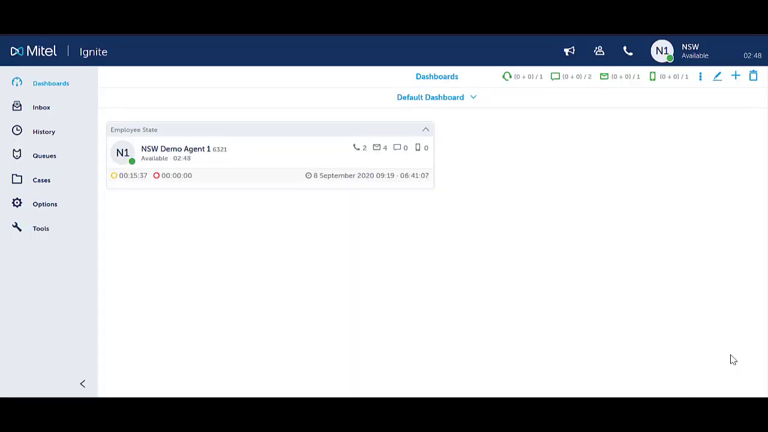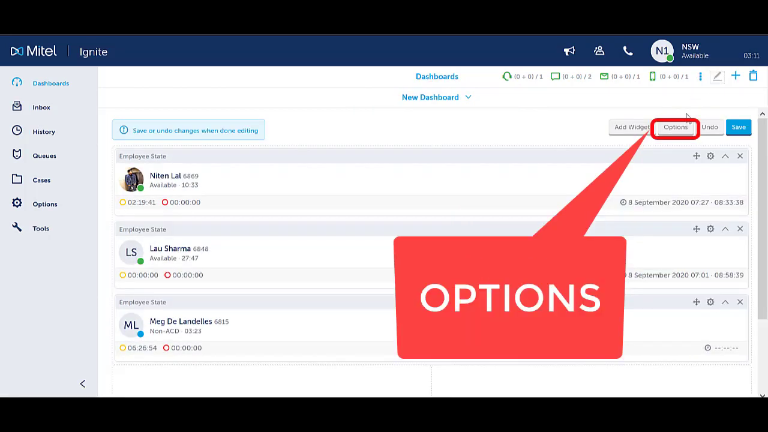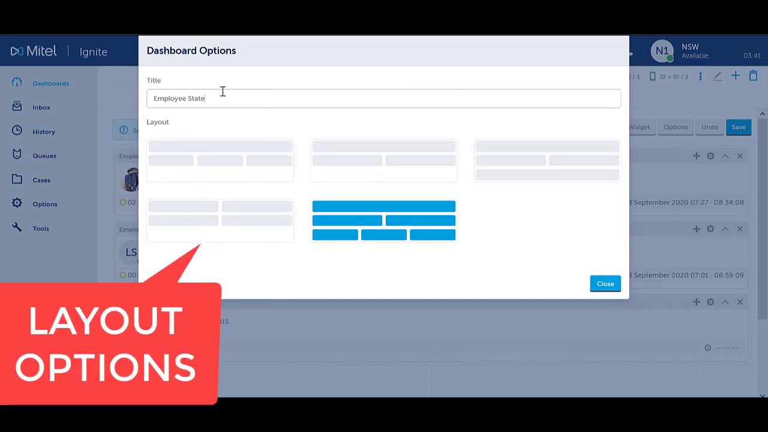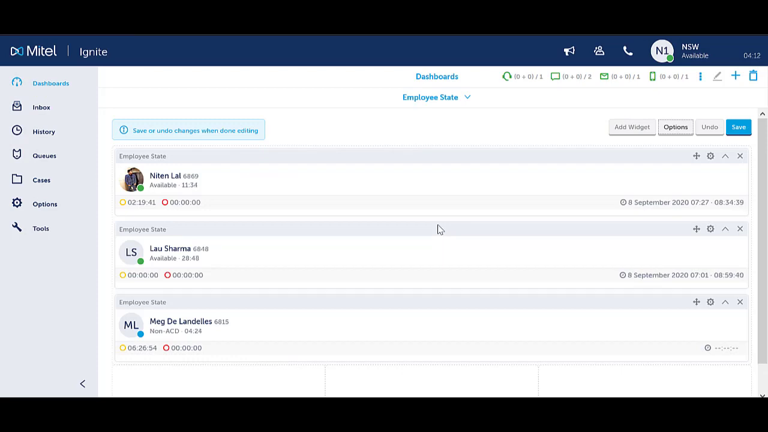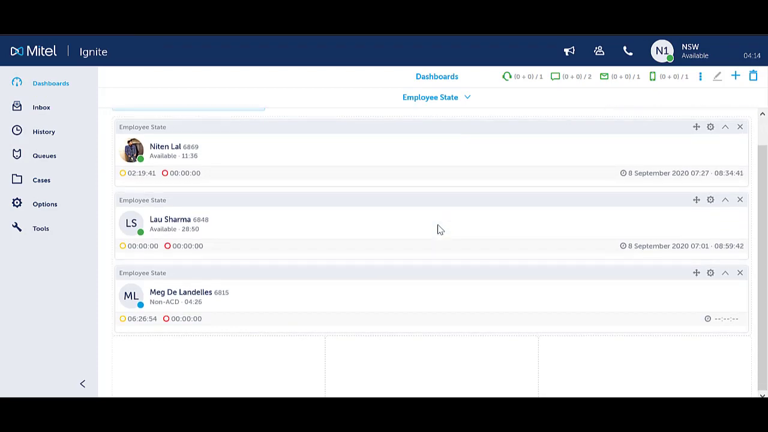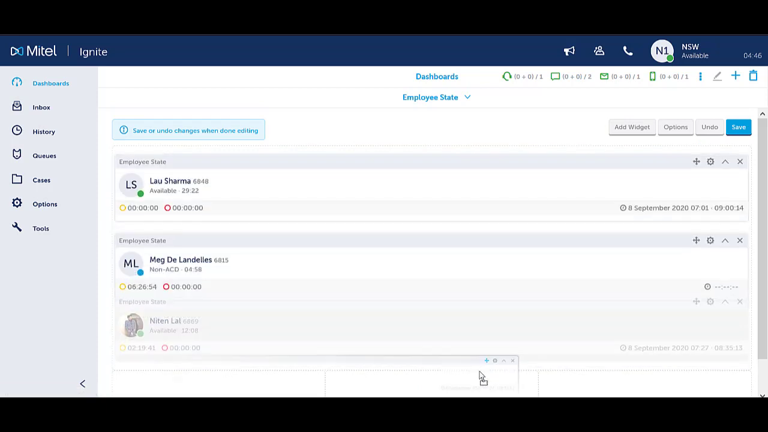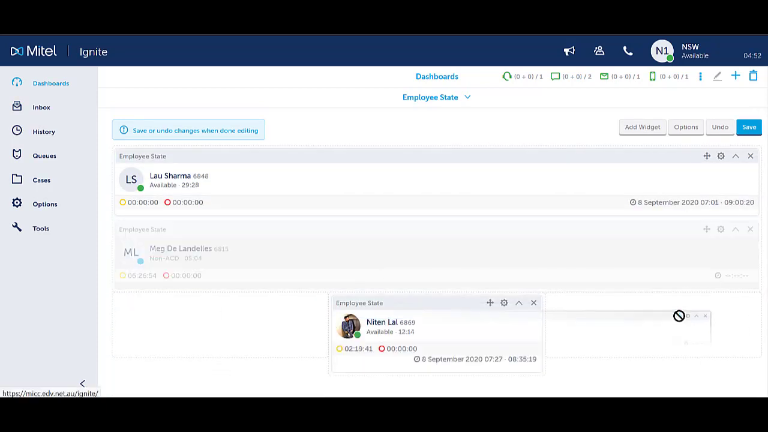There are a number of different dashboard layouts that can be used in Ignite. Select the dashboard to modify. Select Edit. Select Options. Rename the dashboard title as required. Select one of the desired layouts. Press Close. Within the layout that you have chosen, there are different boxes to identify the positions that you can move a monitor to. To move a monitor around, select the Move icon within a monitor. Hold down and drag the monitor into the desired position within the lines of the layout. Repeat for all monitors required.